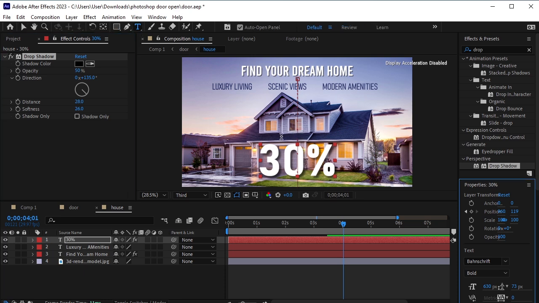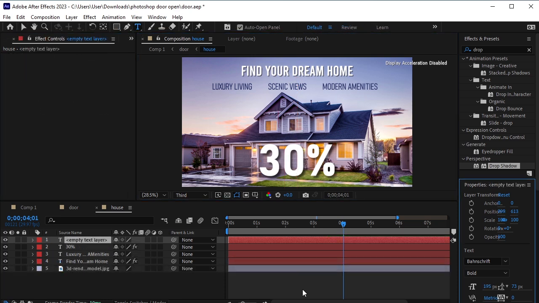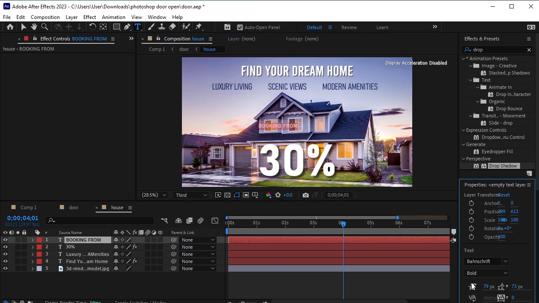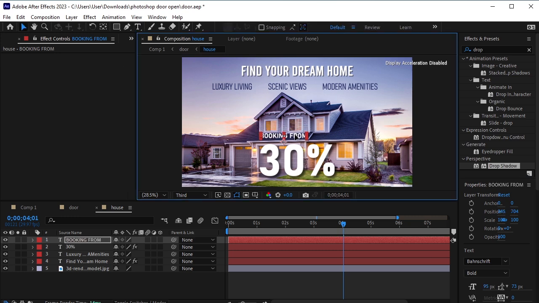Take the text tool and add a new text layer above the 30% off text that reads Booking from. Scale down this text and adjust its position above the 30% off text, aligning it to the center. Make any necessary adjustments.